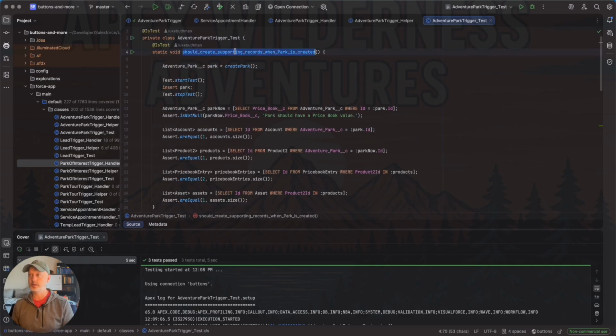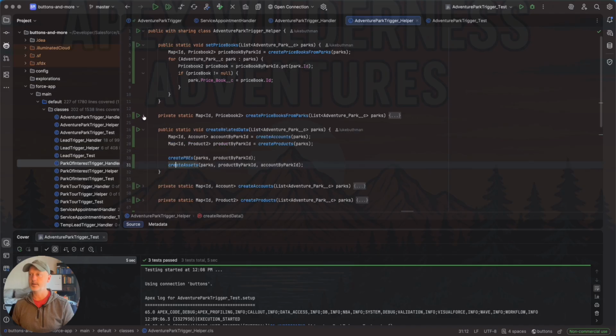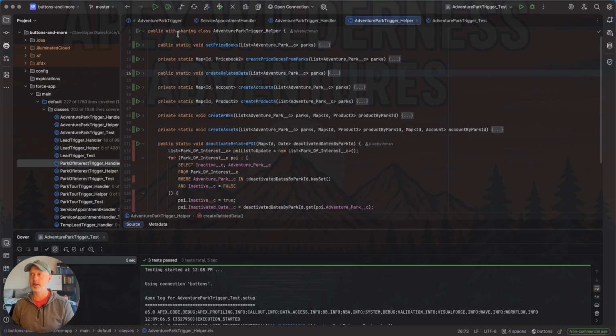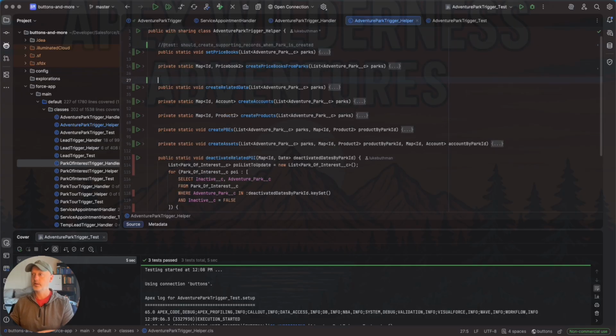So one thing I like to do is add something that I call a test ref, or a test reference. So inside this helper class, I'm going to find the related public methods. And I can see that this is going to touch this, set price book, and created data.